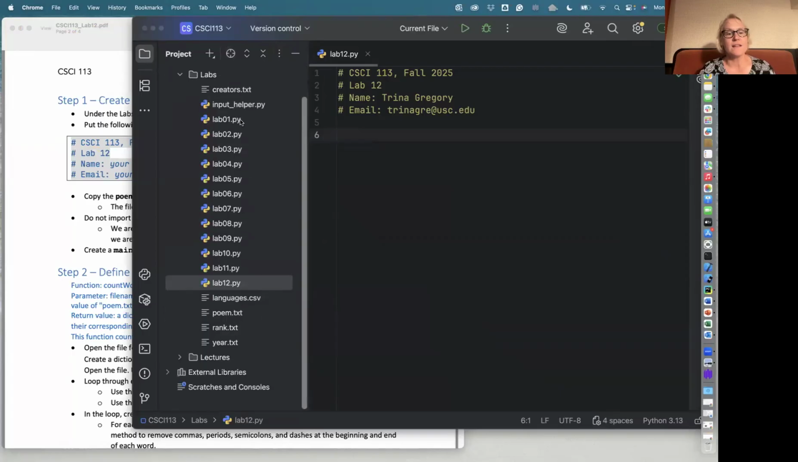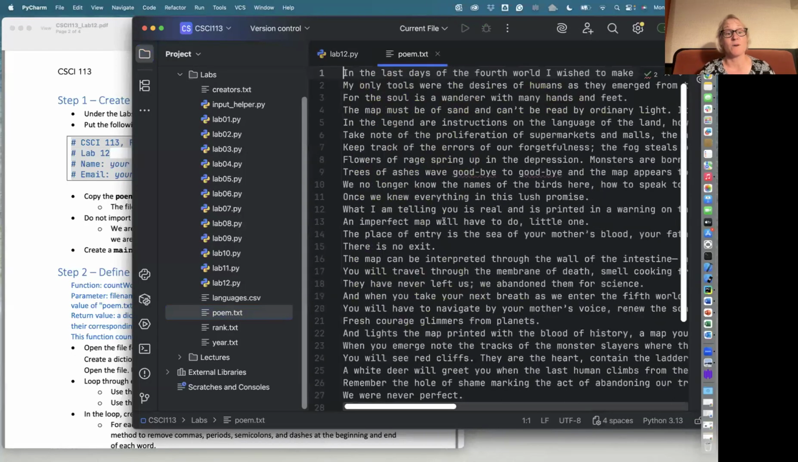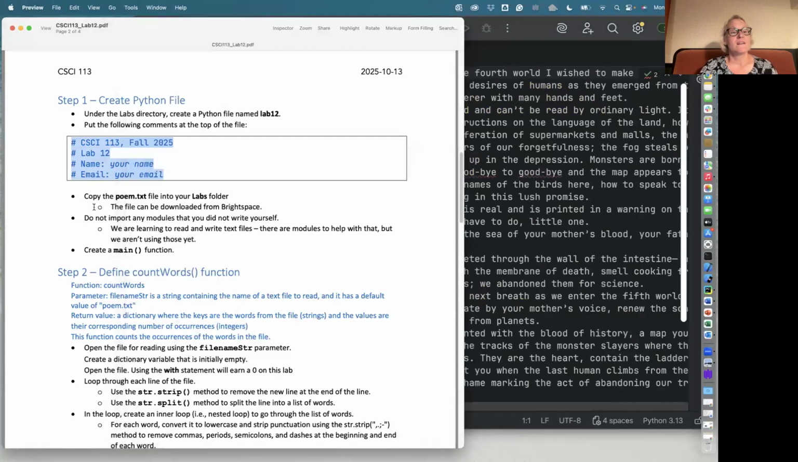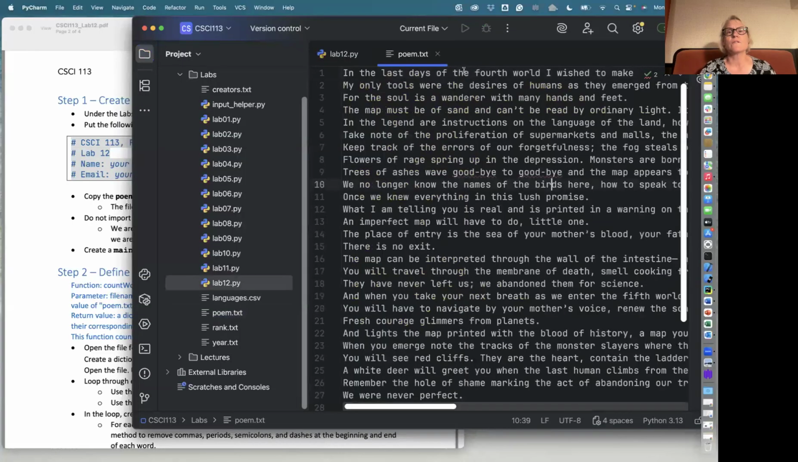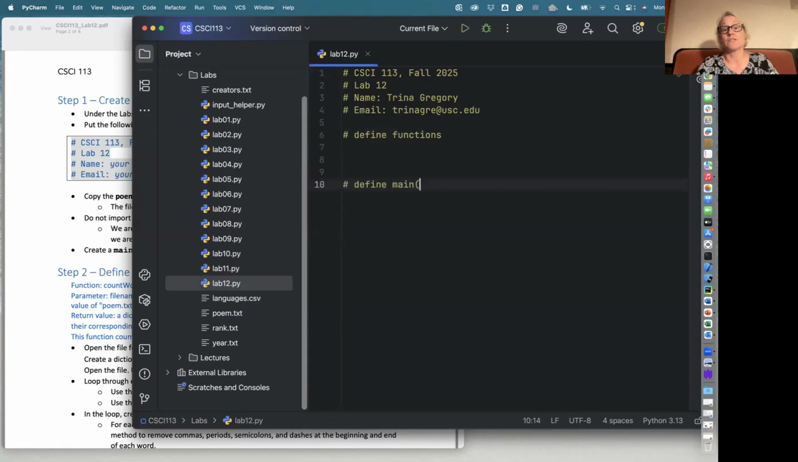You will see it's right here, poem.txt. It wasn't there before, now it is. I can even double click on it. You can see it's just a text file with that poem. So now we're going to continue on our file. It says copy that, great. I'm also going to start creating my main. We know that we're going to define functions up here, and then we're also going to define our main function.